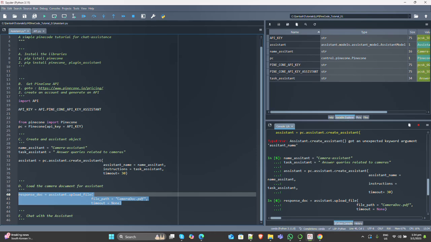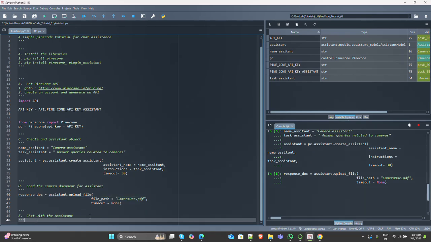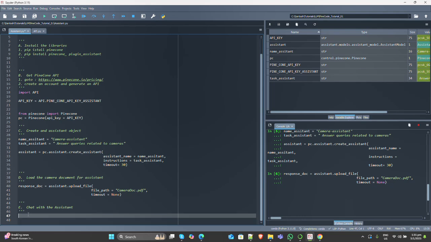Then running. You need to wait. Let it complete. In the meantime, we can continue the code. Hope it's loading. So now we need to chat with the assistant.